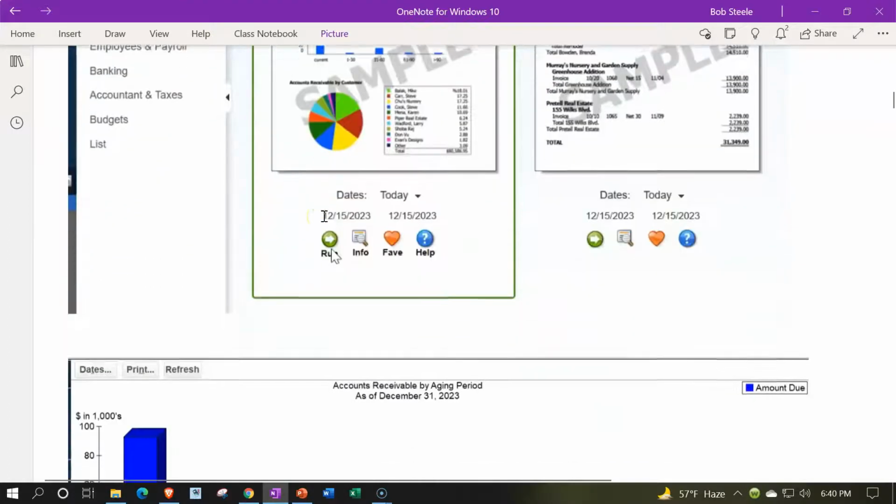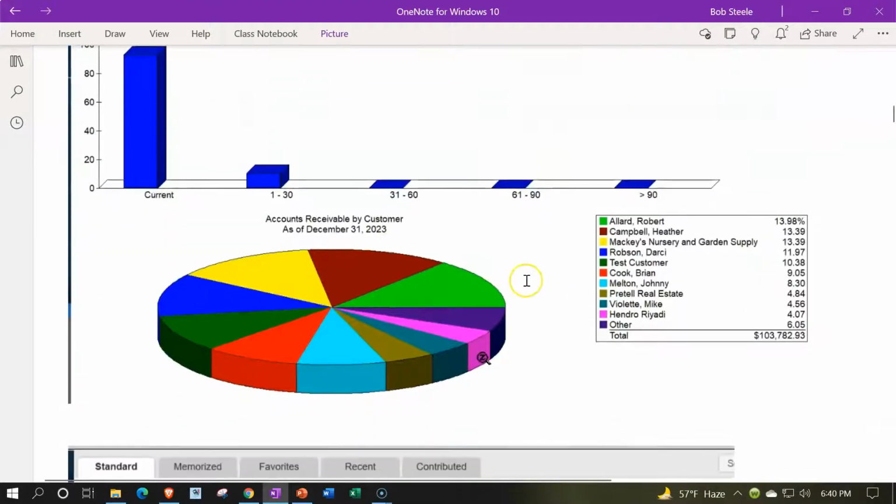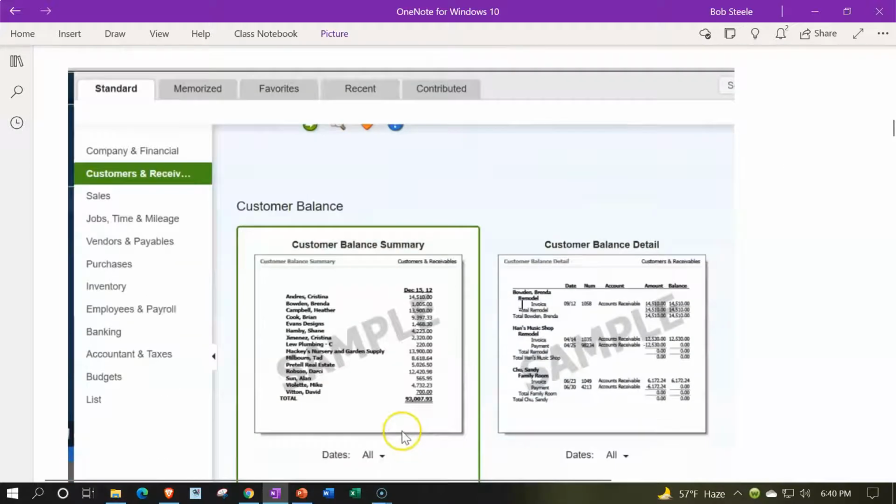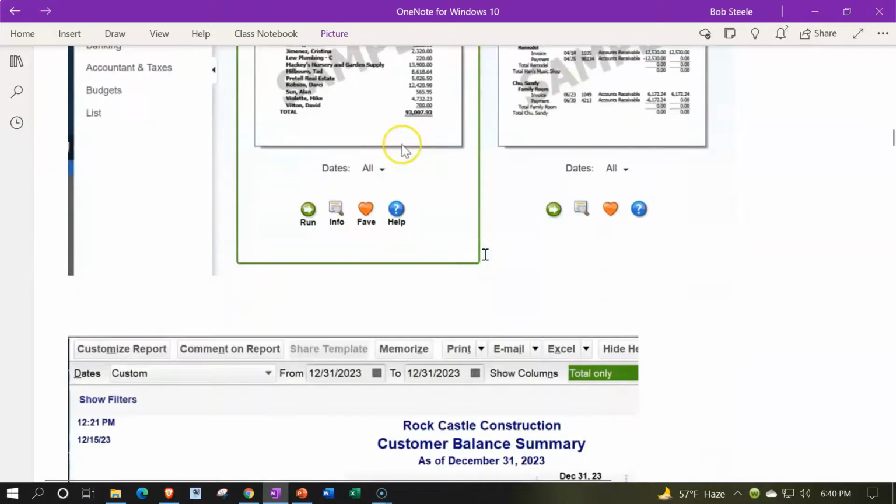Here's the graph we looked at in a prior presentation, but it's fairly static. Can't do much with it, can't rotate it. Can't change it to a different style, can't really change the colors or anything like that, which you could do in Excel. We could export this report, which can be found in the customers and receivables, the customer balance summary.